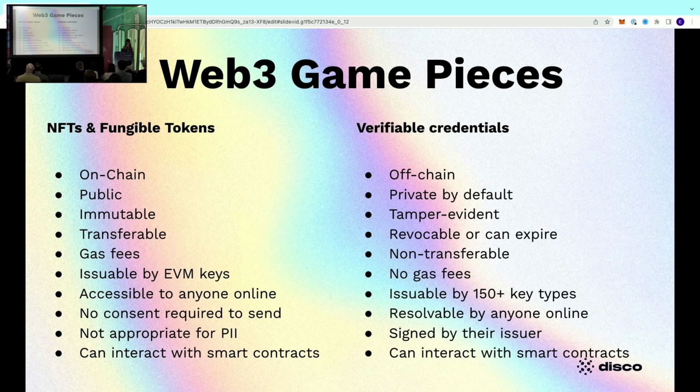But what about the third game piece in Web3, the verifiable credential? This is a signed JSON blob, a statement written by one party about another that is off-chain, can be written by more than 150 different kinds of keys, and resolved or used by anyone with an internet connection, no gas fees, chain agnostic, and private by default. So this is our third game piece. This is the type of data you carry around in your data backpack that can interact with smart contracts but does not need to live on a blockchain.